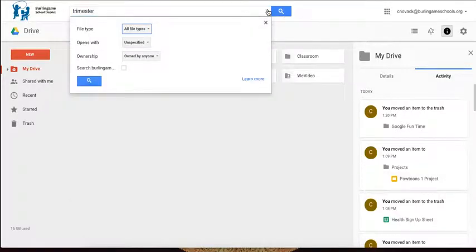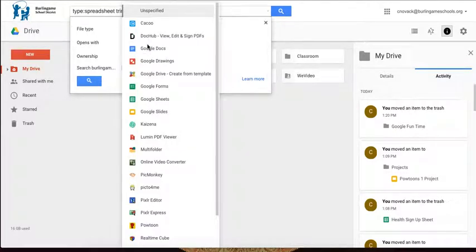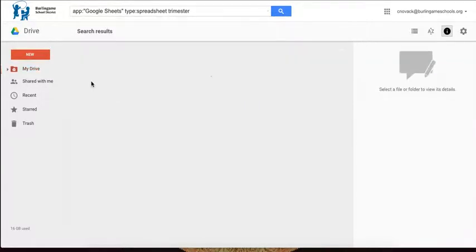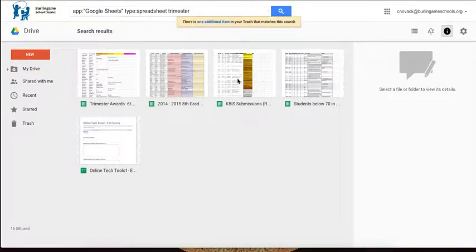What I can do is I can come up here on this little arrow and I can hone in and narrow my search. So I'm going to say, well, I know that this was a spreadsheet. And I'm going to say I know that this was made in Google Sheets because maybe I remember that. And I'm just going to leave that the way it is and see what comes up. Okay, so now I've already limited just by doing that to these different things, which is much easier for me to figure out what I'm looking for.